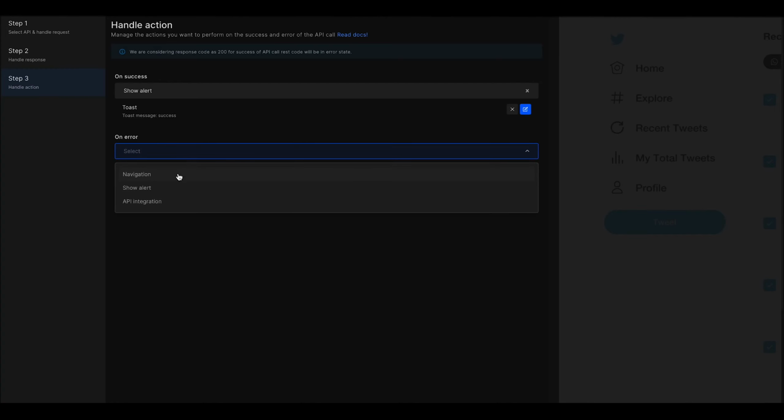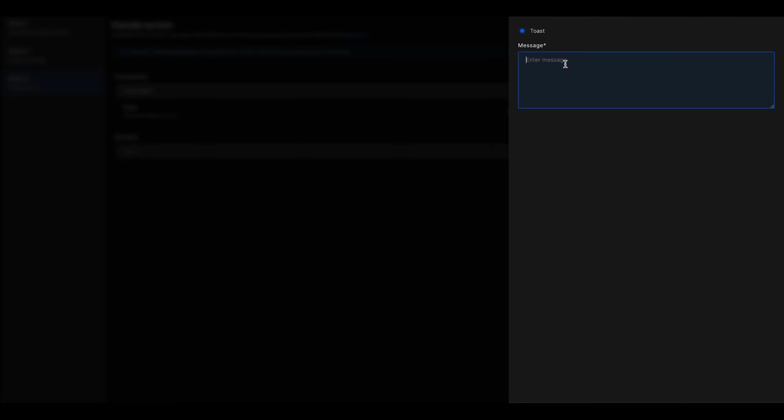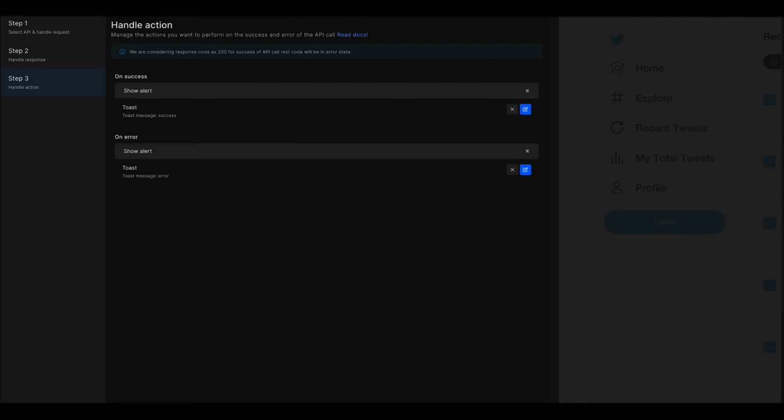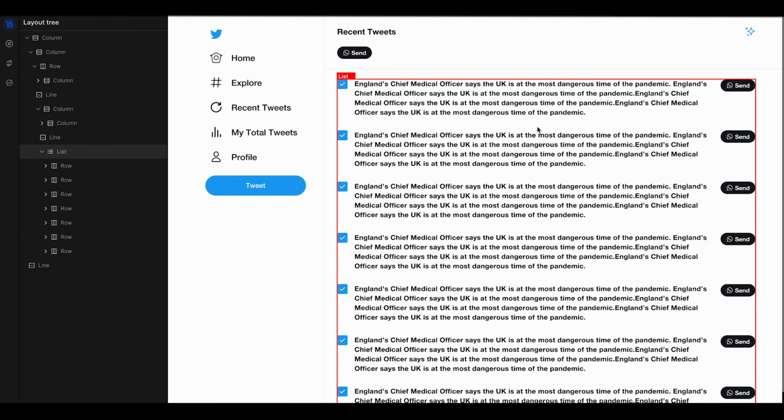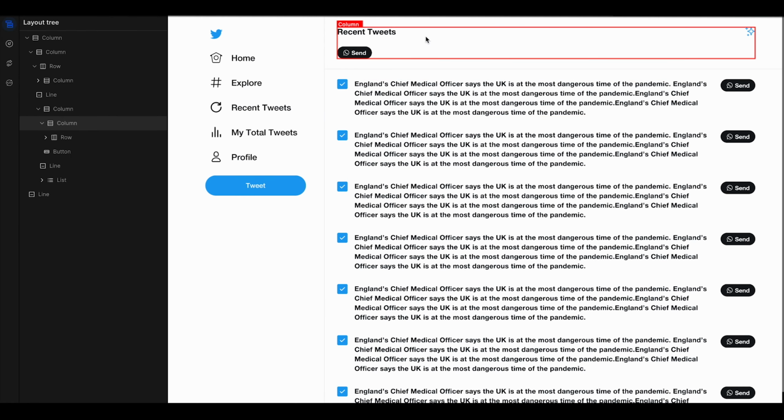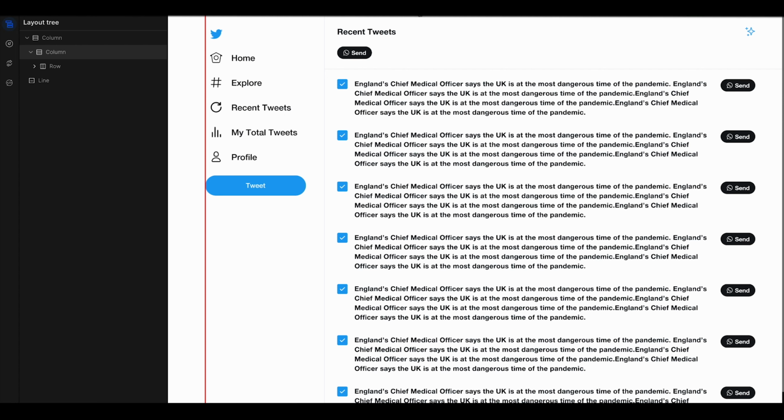And on error, if you want any error or navigation or API integration, you can do it. So we'll write over here as error and save. So DhiWise will generate this code for you. All you have to do is click on the build button.